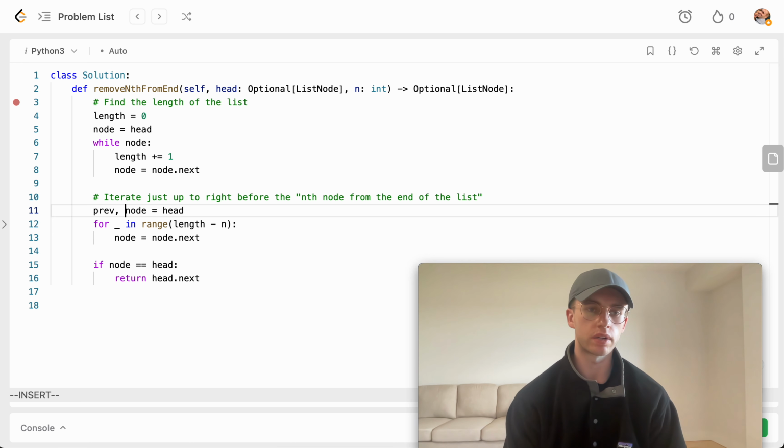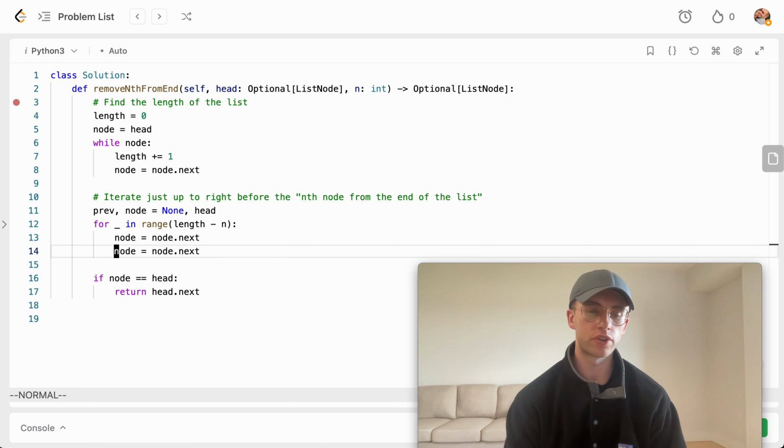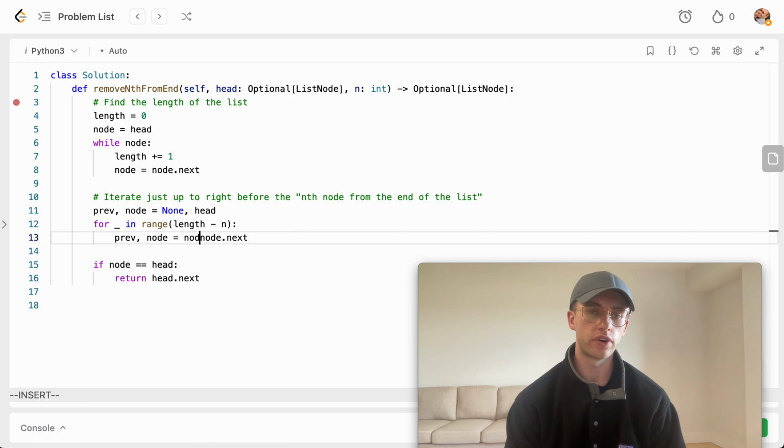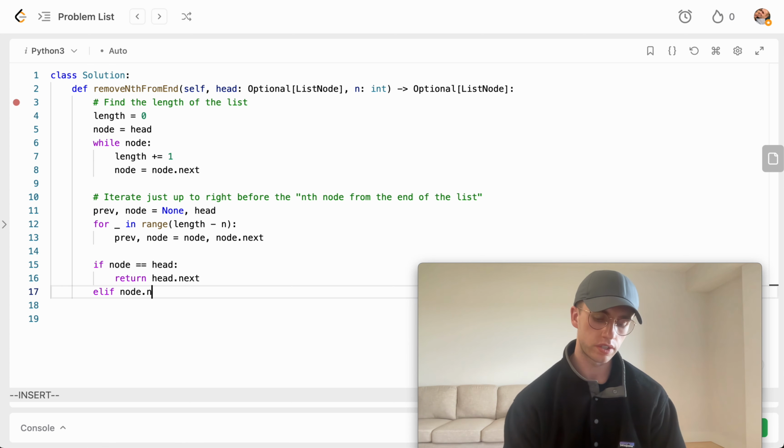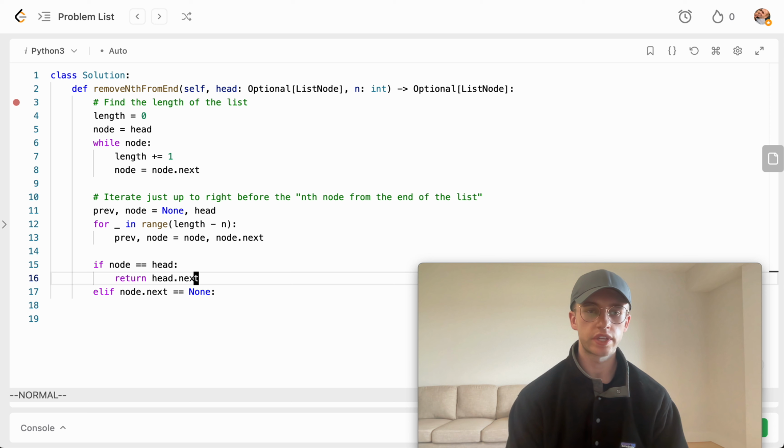Essentially at the beginning, previous will be nothing, so it'll be None. And we're going to want to repeat this where, with each iteration, the previous node will be the current node, and then the current node will now be the next node. Okay, so otherwise, if the node.next is nothing, then it's the tail. So this accounts for what if the node is the head. This accounts for what if the node is the tail.